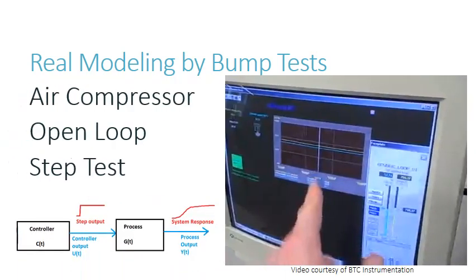Now we're going to look at an example of a real open loop test that's being done on an air compressor. This is courtesy of a company called BTC Instrumentation. They have hundreds of videos on YouTube showing real control applications from industry. You're going to be able to actually hear the air compressor responding to the step that they put on their controller output. And you can actually hear the instructor talking to his apprentice about what they're going to do with this data. And it corresponds exactly to what we're going to be talking about in this presentation.